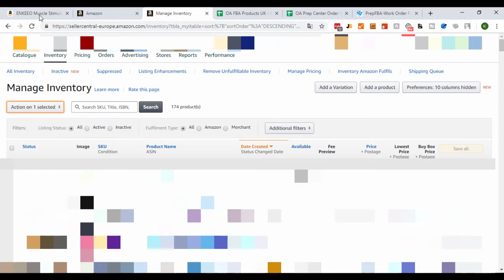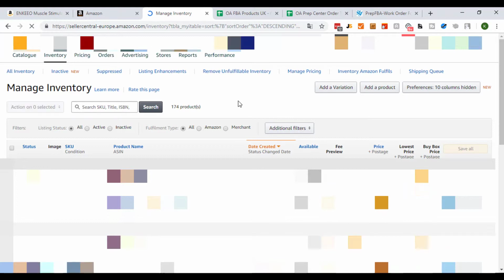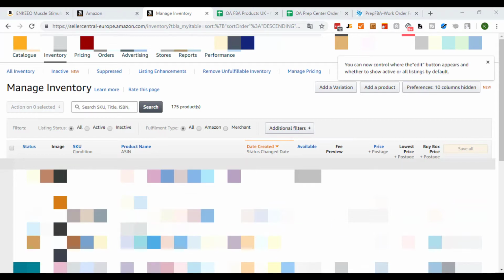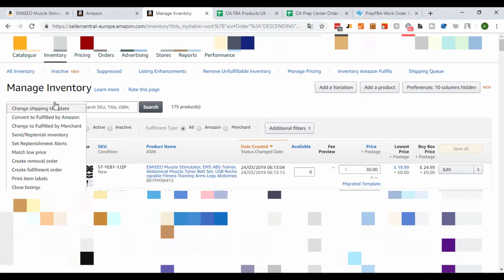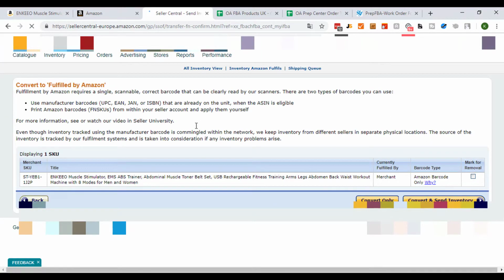Okay, so let's do it with the right product. 1 second. Okay, it's still not there. Let me pause the video. Okay, guys, as you can see, it's right here. It's inactive, out of stock right now. So again, we select it. We click on this drop down, then we click on convert to fulfilled by Amazon. And all right, so now what you have to do here, you don't have to change anything here. Just convert and send inventory. Okay.